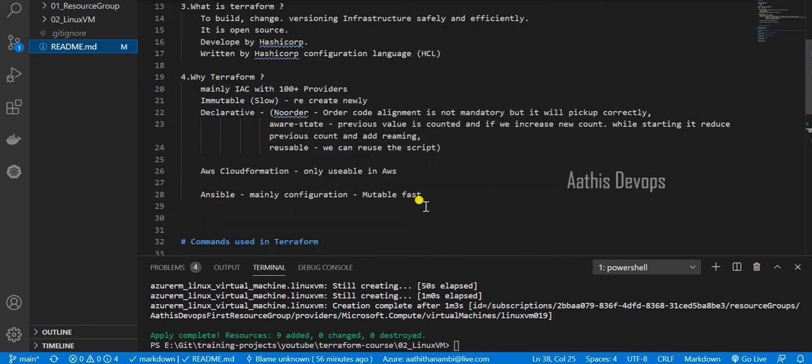Why Terraform? We have so many tools in the market. Why do we need to go with Terraform? Tools like AWS CloudFormation and Ansible are there. AWS CloudFormation can be used only inside the AWS services, but Terraform supports more than 100 providers for making automation. And Ansible also has a market share, maybe around 30 to 40%, and it is a mutable one.